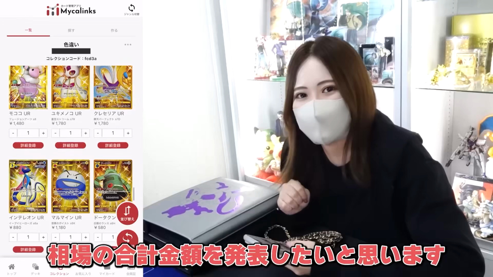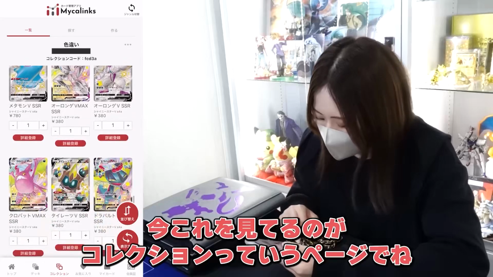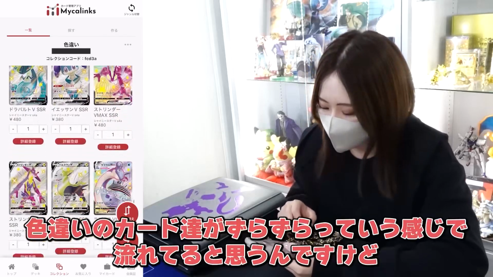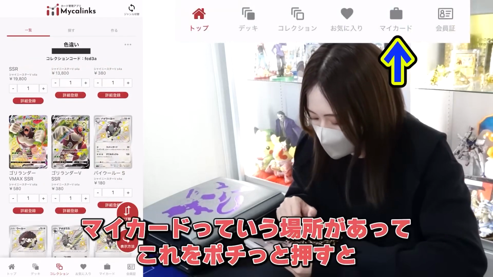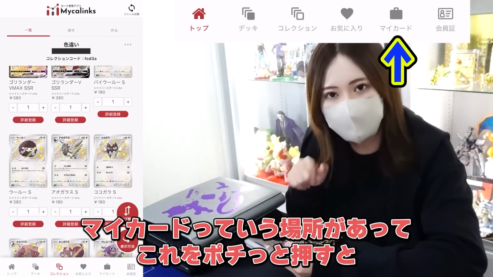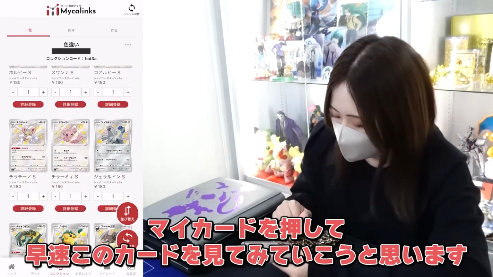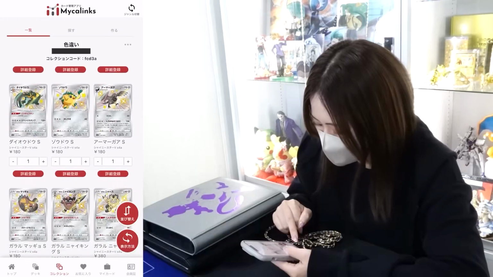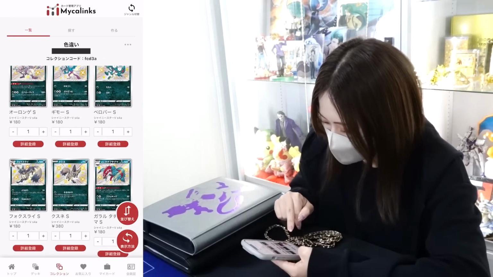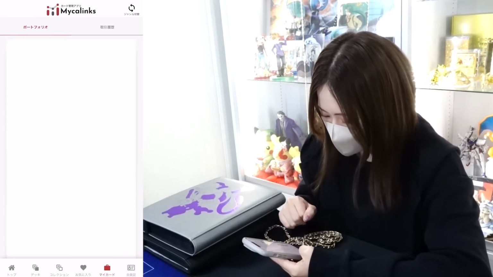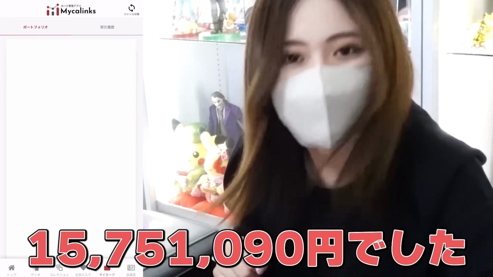Next, I'd like to announce the total market value. Right now, what you're looking at is the collection page. I think you can see the shiny cards scrolling by, and on the right side, there's a section called My Cards. If you click on it, the total value will appear. So let's go ahead and click on My Cards to check it out. The total market value of Rinko's shiny card collection is... it was 15,751,090 yen.